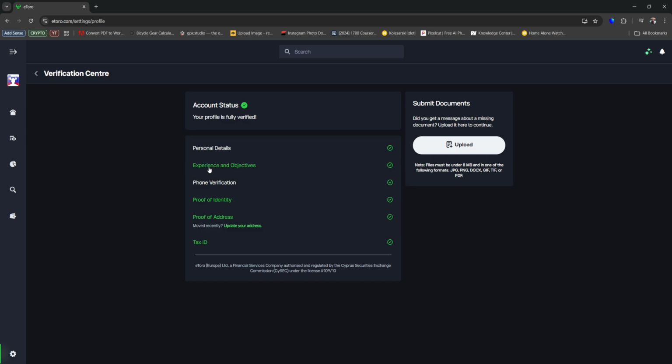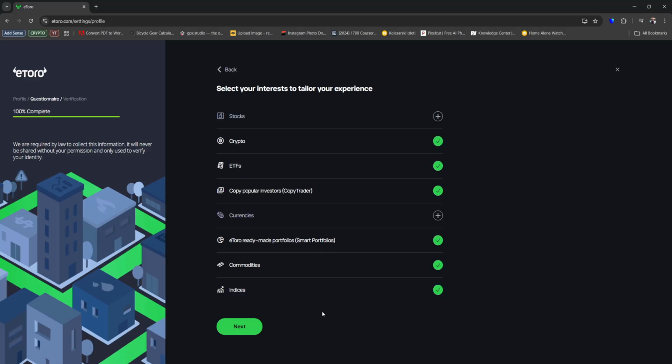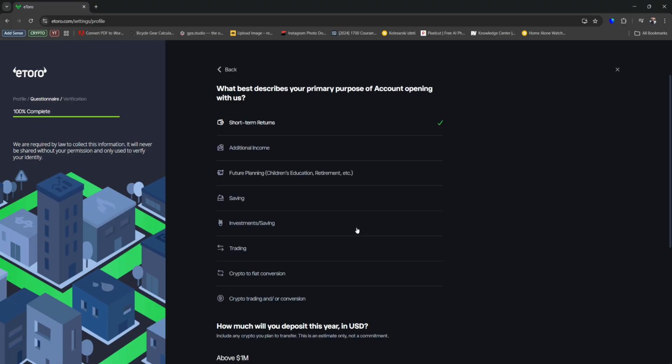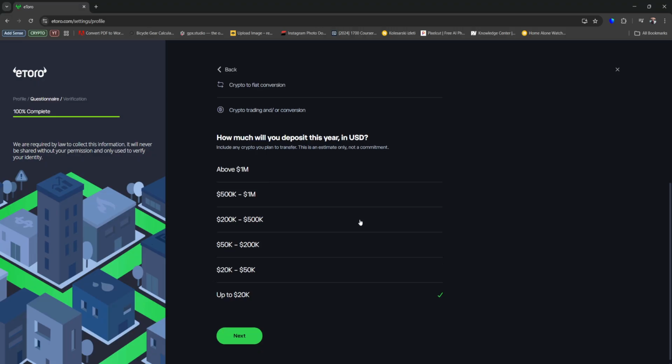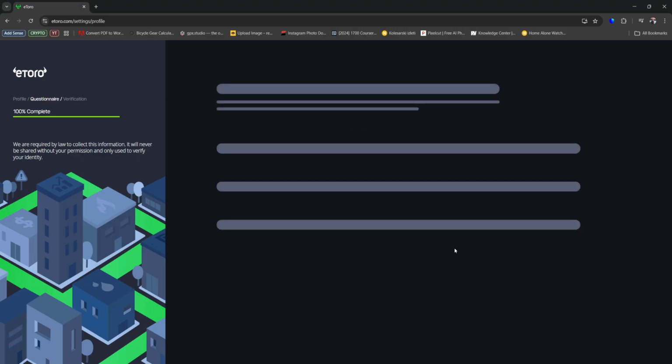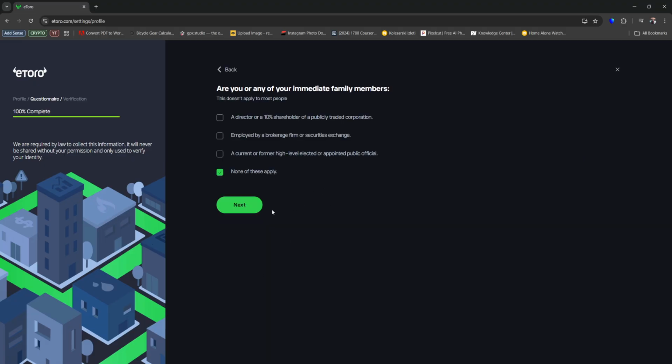Then navigate to experience and objectives, and right here you will need to go through financial knowledge, trading experience, and financial status. After you update your answers, you will click done or submit, and yeah, this is pretty much it. You have successfully retaken the questionnaire.